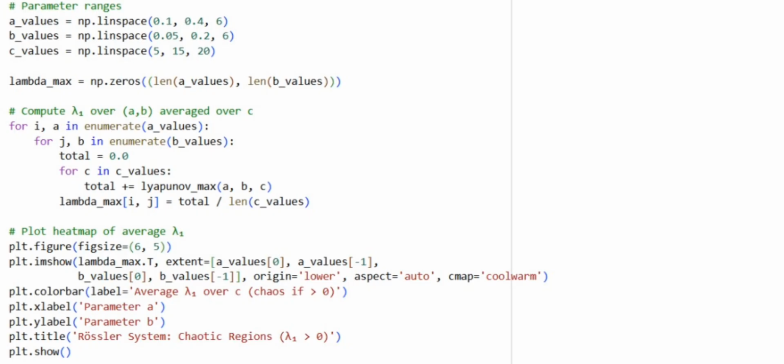So once all these calculations are done, we move on to the visualization part. So we create a matplotlib figure and display the lambda max matrix as a heat map, and then here the areas with the positive values are shown in red.